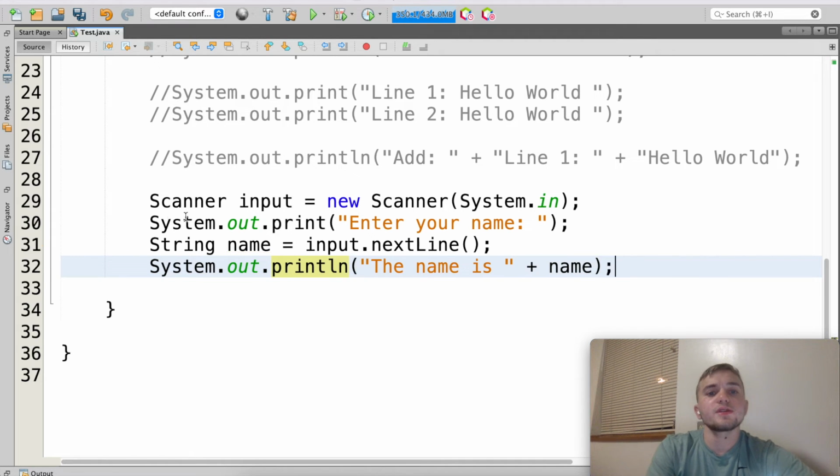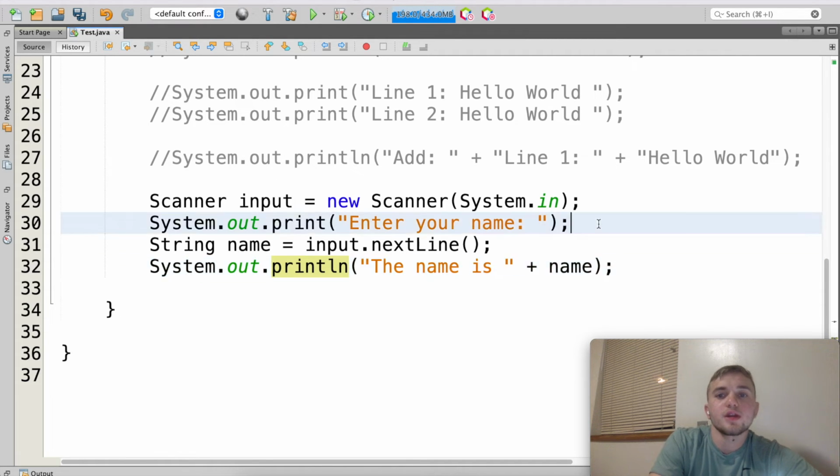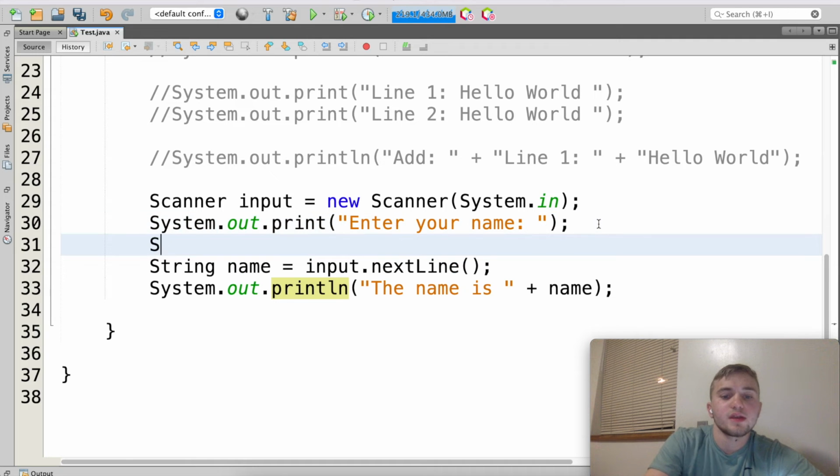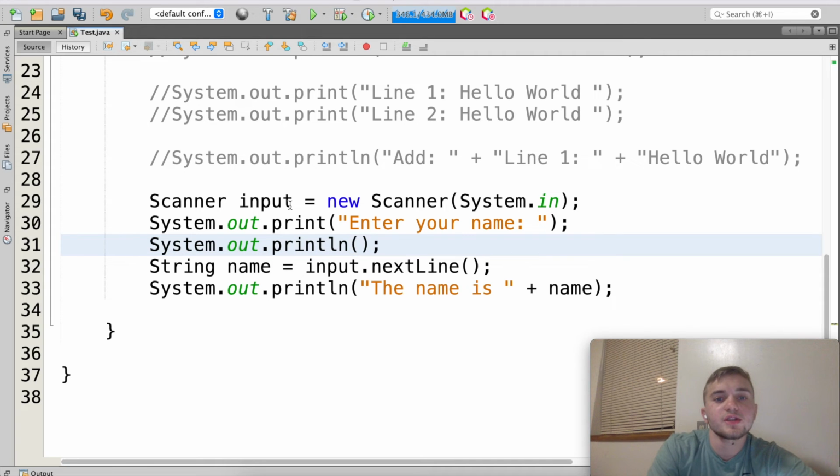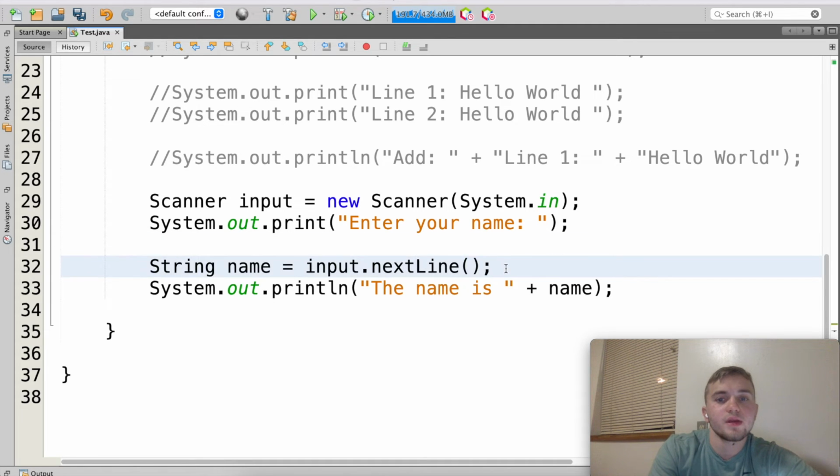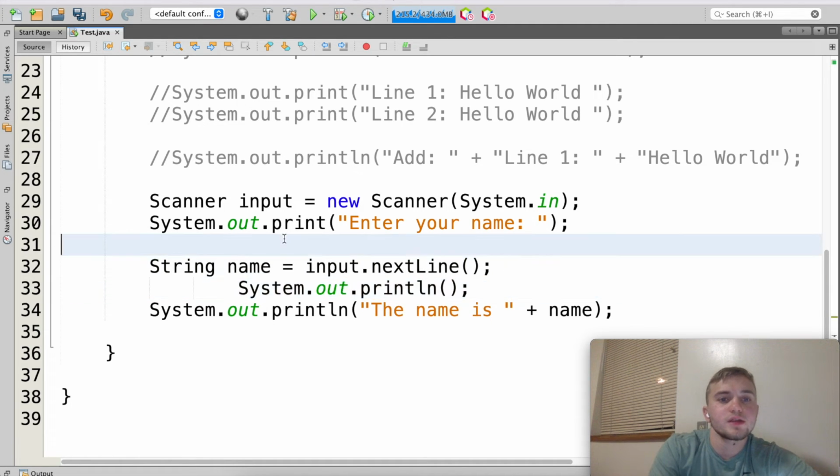Now, we used a print line statement here that said enter name. What you're going to want to do is System.out.println with no string in it, which you can do. Actually, let me put it down here.